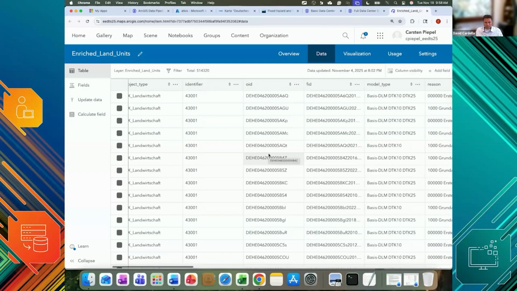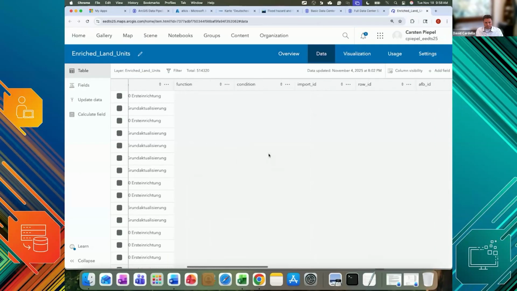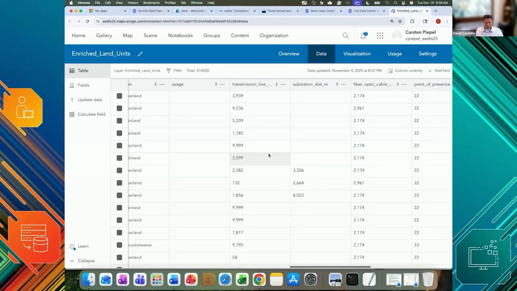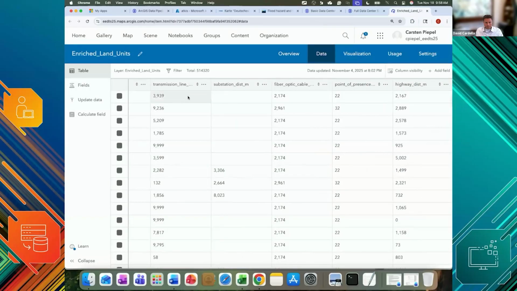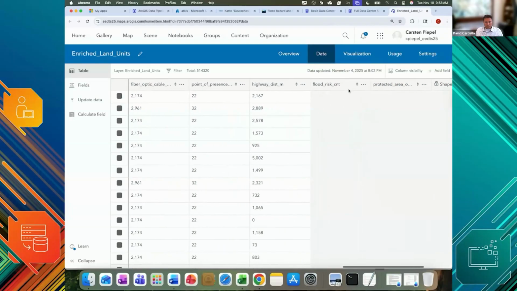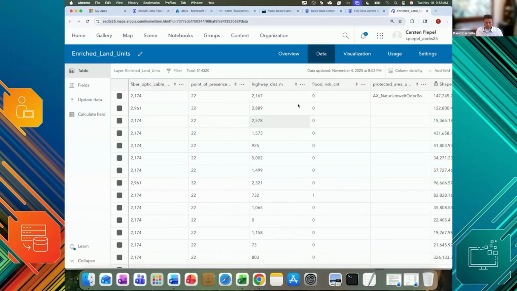It is a hosted layer that has all the fields from the original land unit data set, but also includes my enrichment fields, such as transmission line and substation distance, broadband availability metrics, information about flood risk. I even included a highway proximity and protected areas.